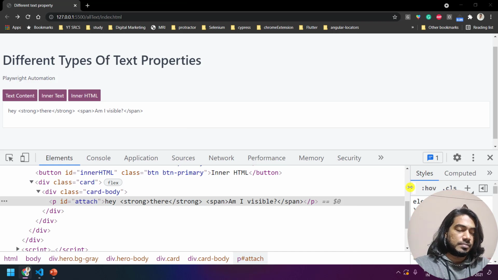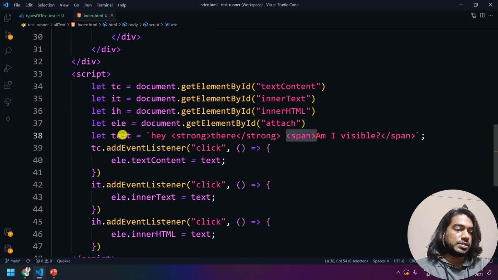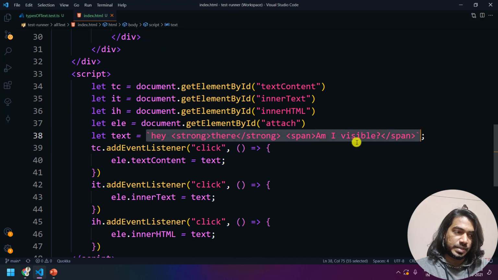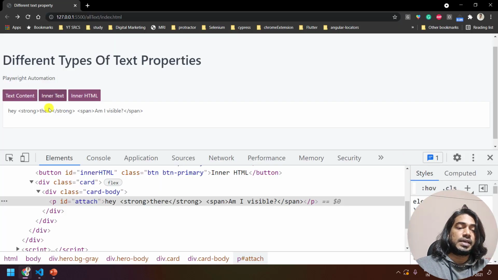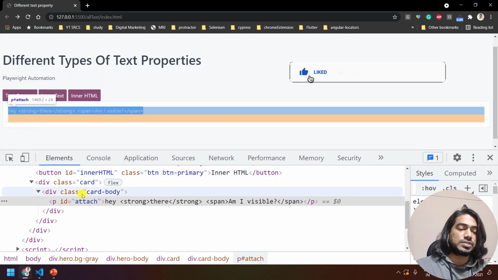Here this text is a string only, but within that we have some tags, like strong and span. So when I say dot innerHTML, it is going to check for the brackets and consider, hey, this is an element tag, so I will act according to that. But when I say innerText, it's just going to add it as a string. So here you can see the tags attached as just a string.